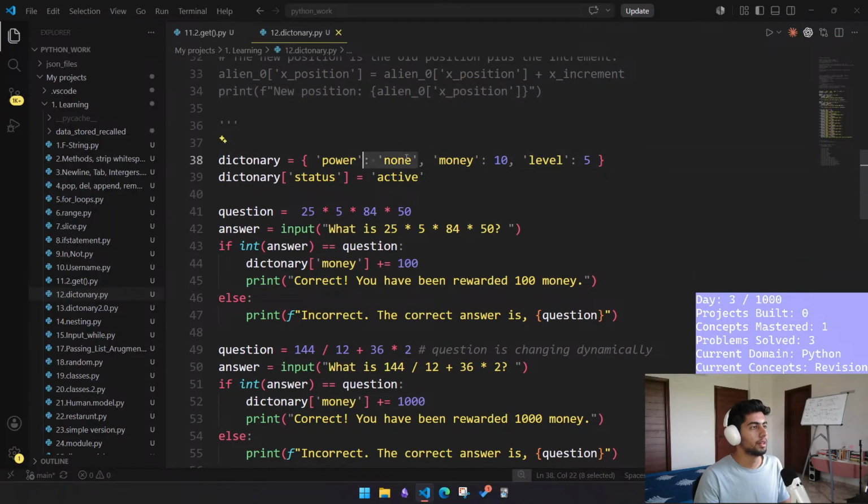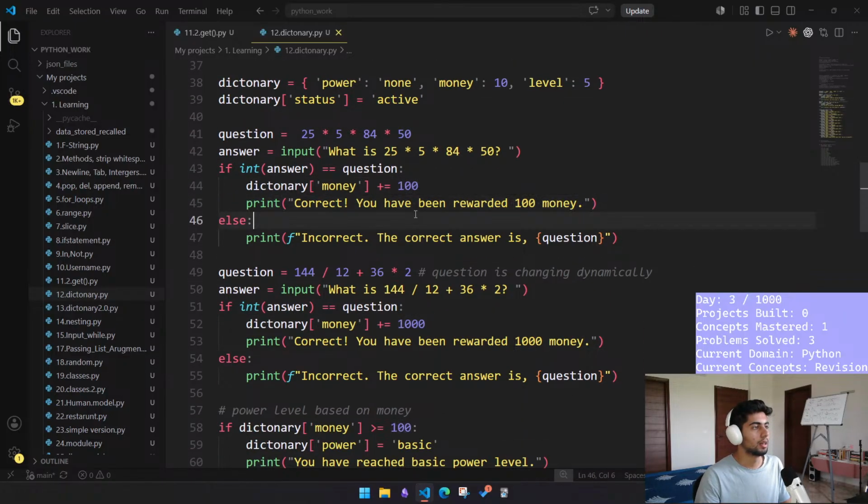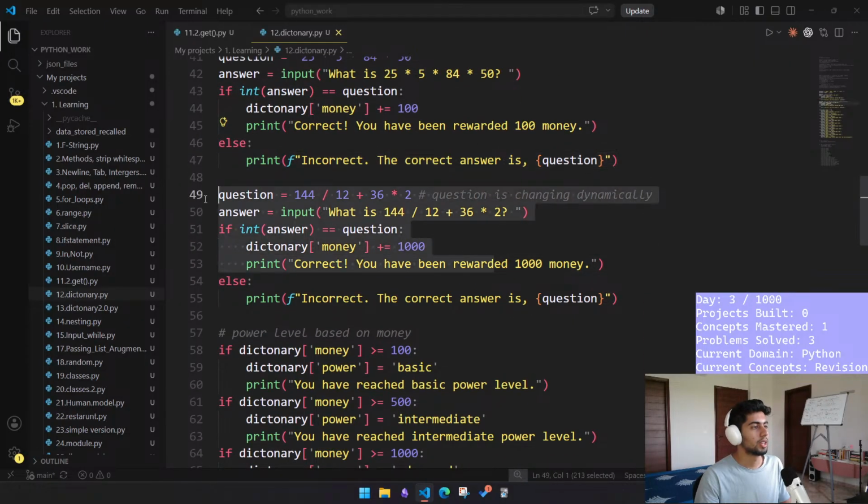Then we have power none, money 10, power 5, and dictionary status equals active. Okay, I added that, I don't know why. The question, which you can see on your screen, is 25 times 5 times 84 times 50, taken as input. If the int of the answer equals the question's answer, which is a certain value, then money plus 100, correct? So we are simultaneously appending and improving.